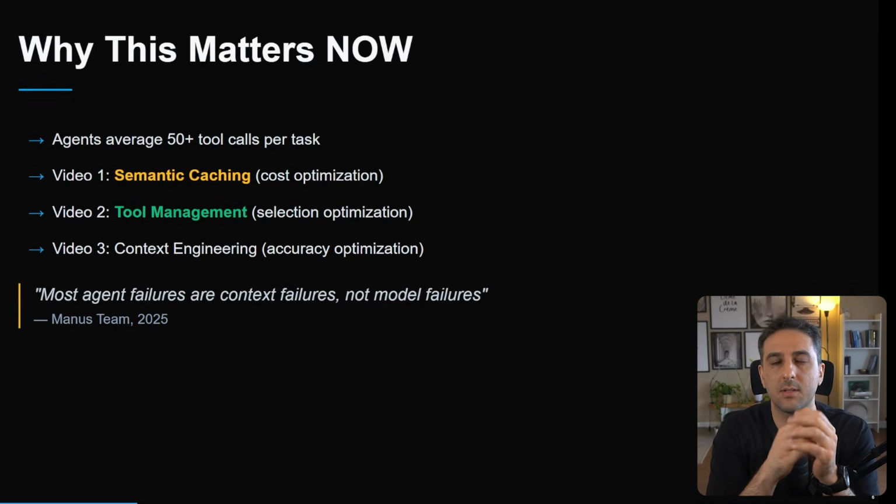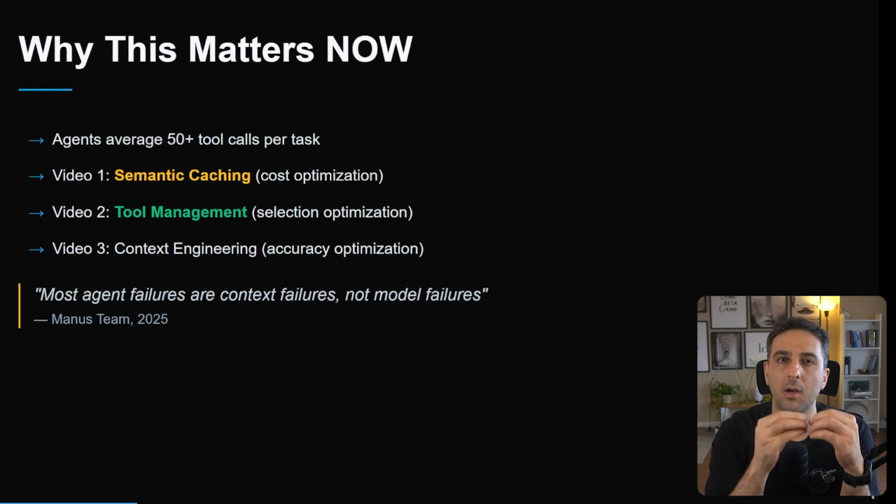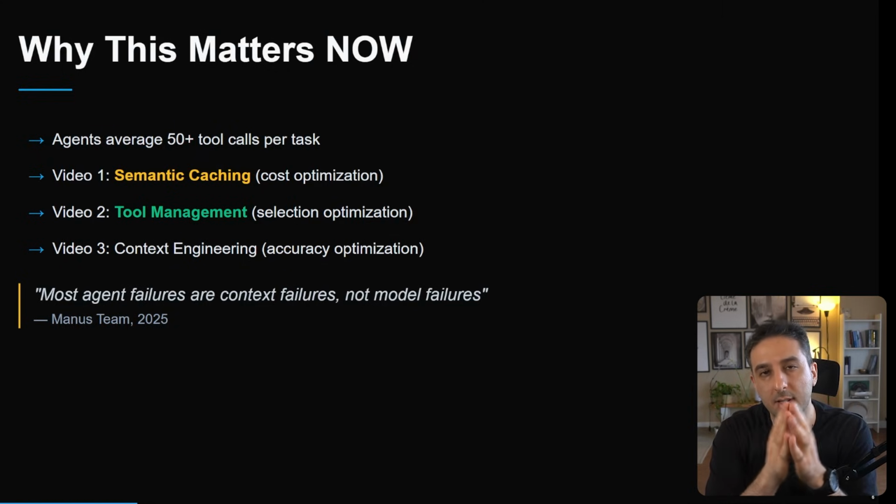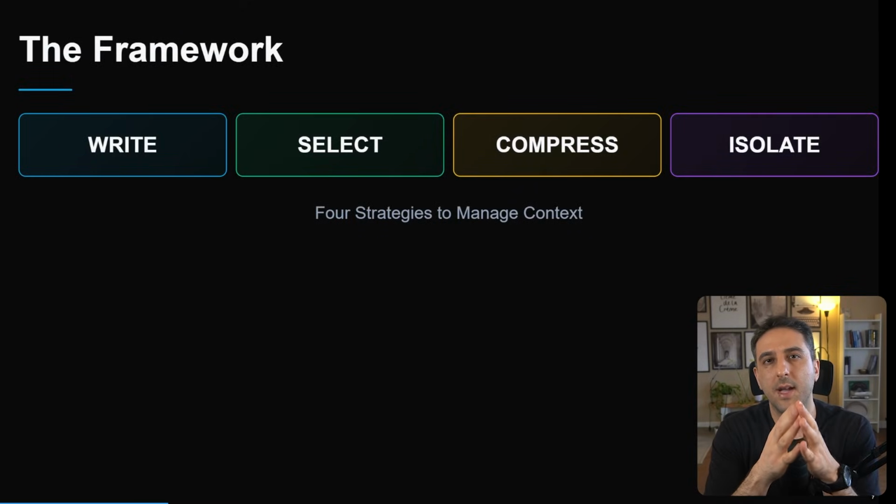In the previous 2 videos, we covered semantic caching, which optimizes cost, and tool management strategies, which optimizes tool selection accuracy. Now we add the next layer to our agentic system. Context engineering is about reliability and keeping our agents accurate over long-running tasks. And as the Manus team put it, most agent failures today aren't model failures anymore. They are context failures.